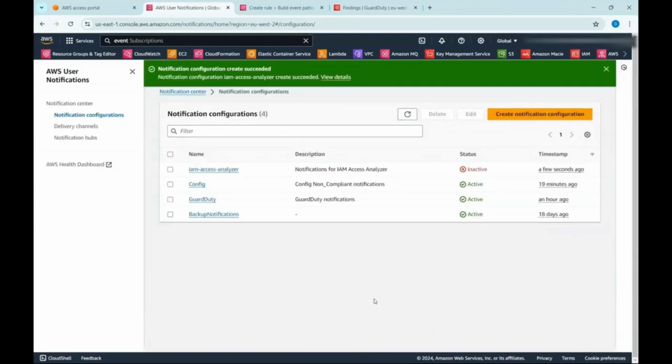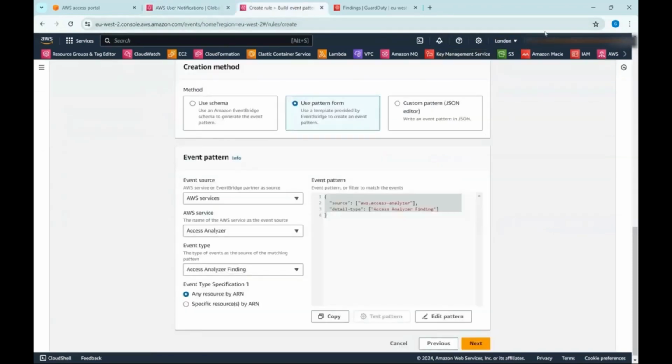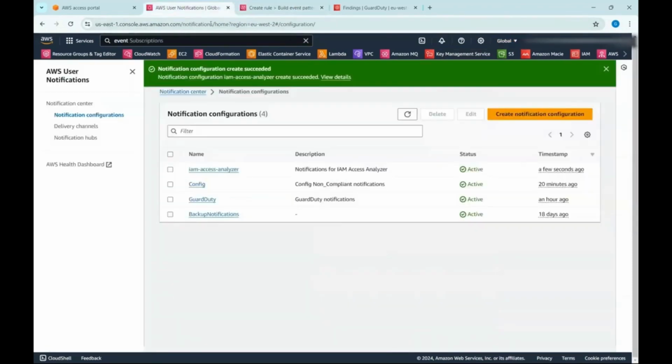You can get the IAM Access Analyzer as well. It's inactive because it spins up in the other region, right, where it is, because this, you see, is again a global setting, unlike the one which is very region specific. So another advantage of using user notifications compared to this setup.